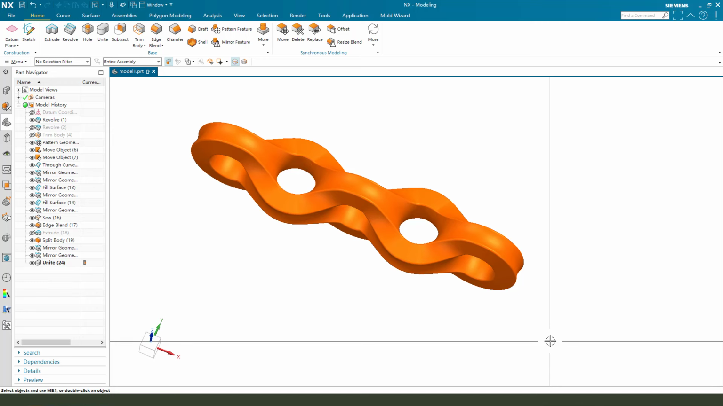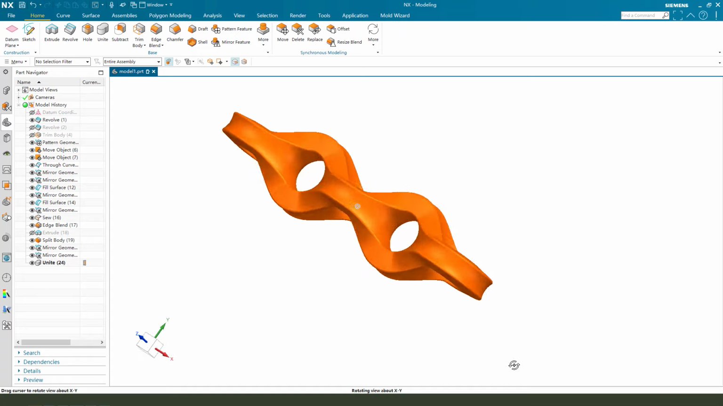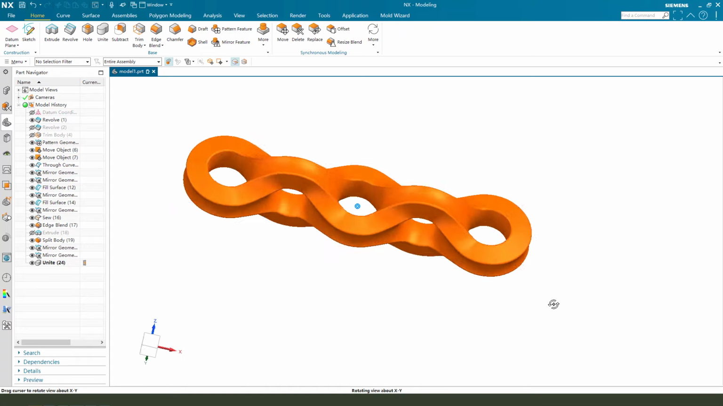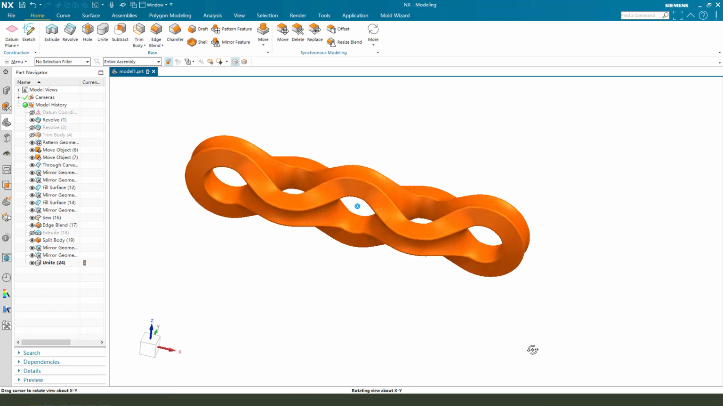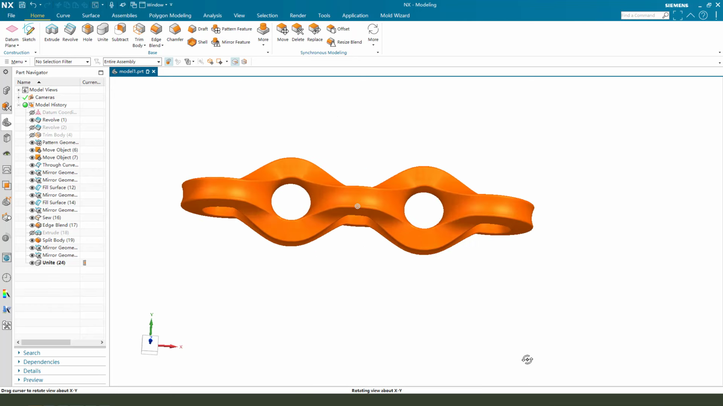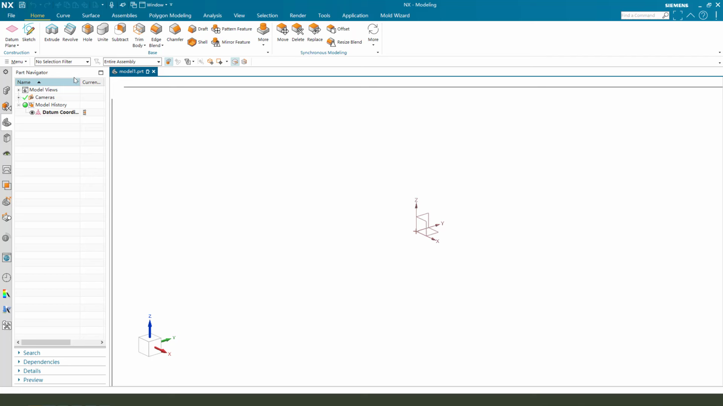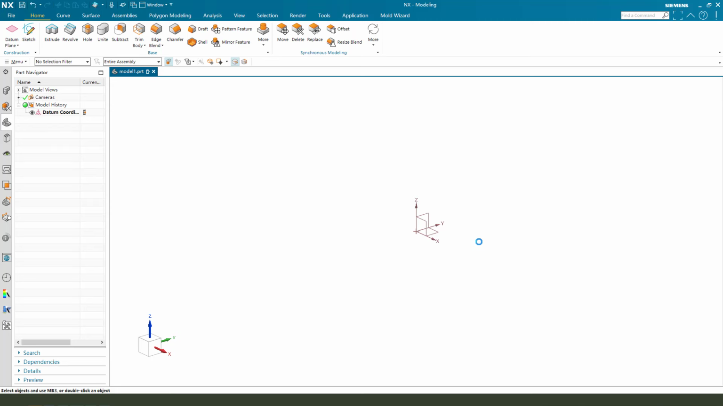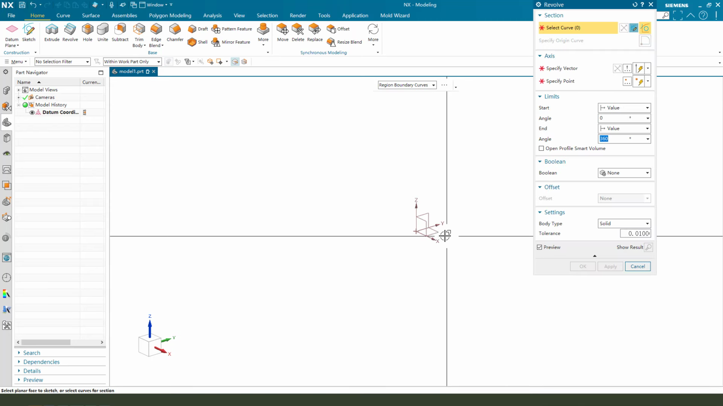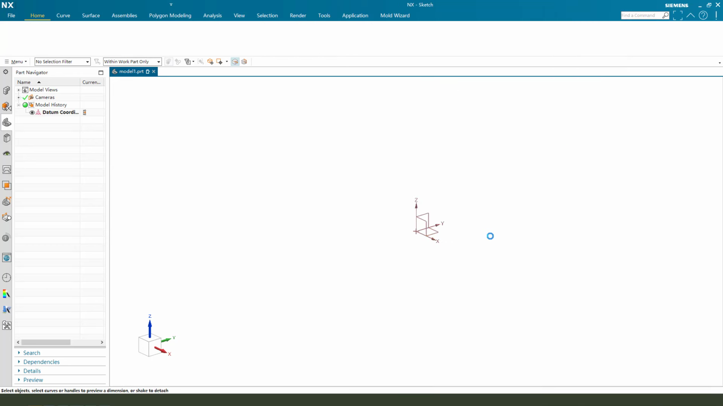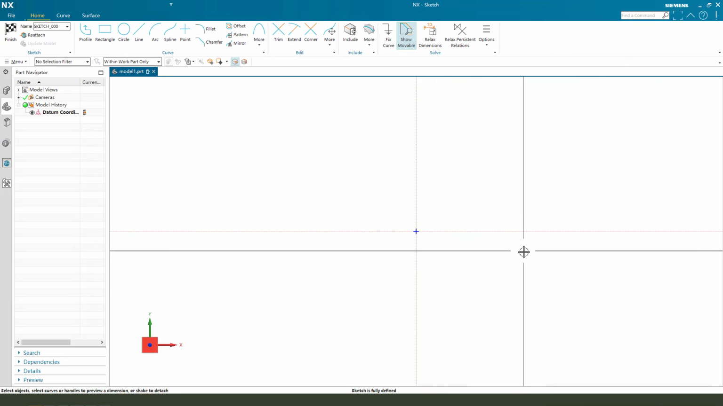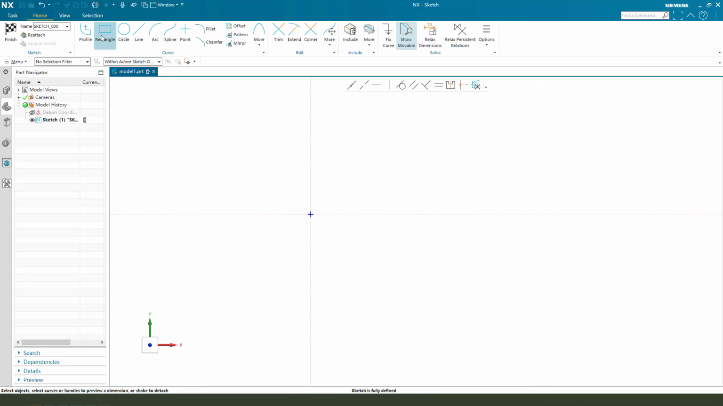Long time no video. Today we create this surface model on X. This is it. Okay, let's start. First we need to select revolve and create a new sketch on XY plane. Create a sketch.